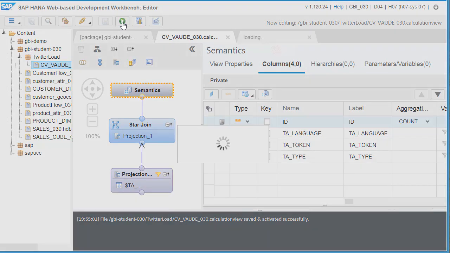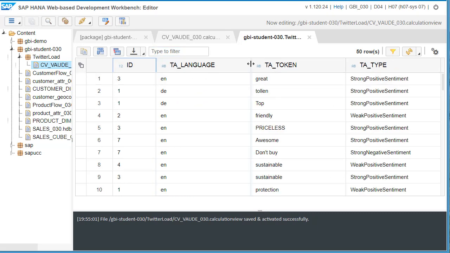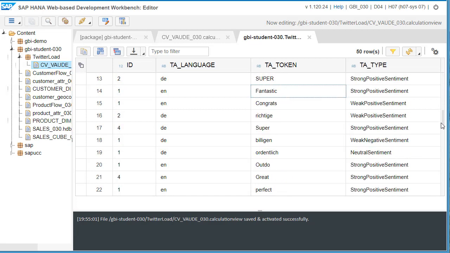And then we should see what we expected. We have IDs, we have language, we have the token, that is the term that was identified in the tweet, and we have the transaction type. Now here we have 50 rows, and that is enough to do the analysis then in Lumira. That's fine. Okay, so please perform the final step in Lumira as it is described in the documents on Moodle, or maybe there is another video.